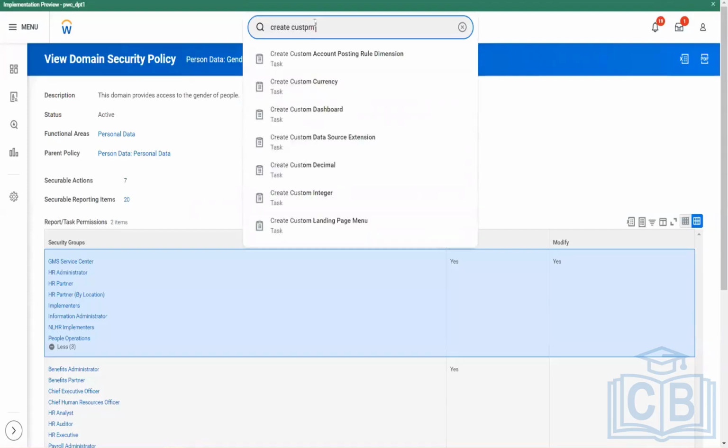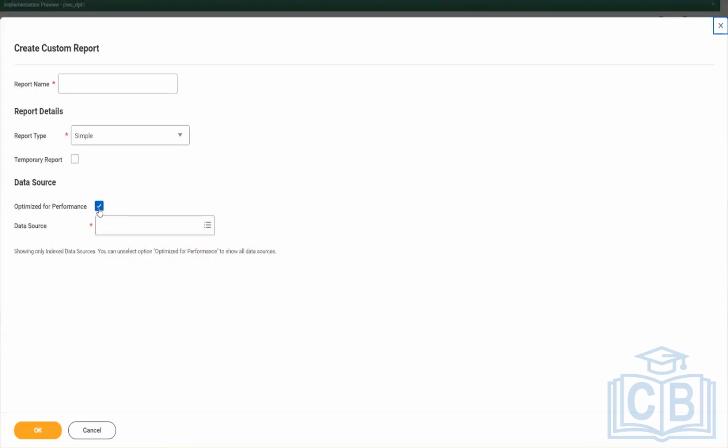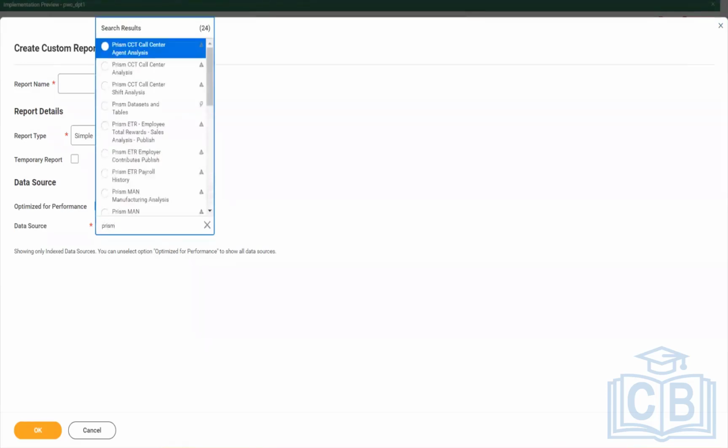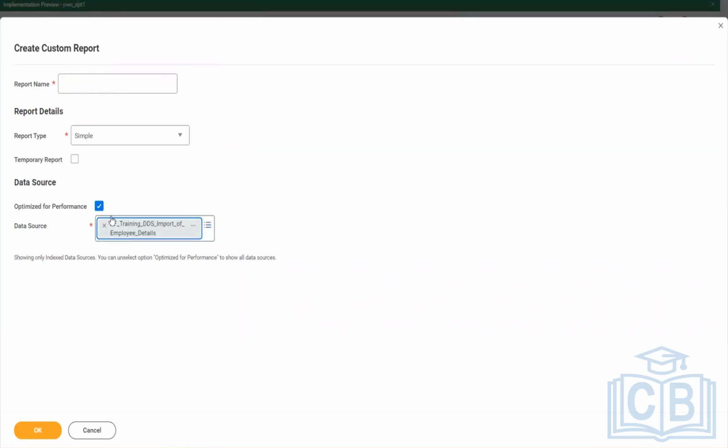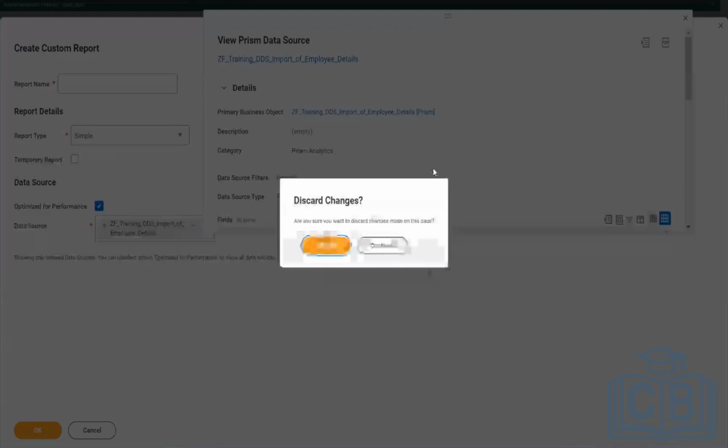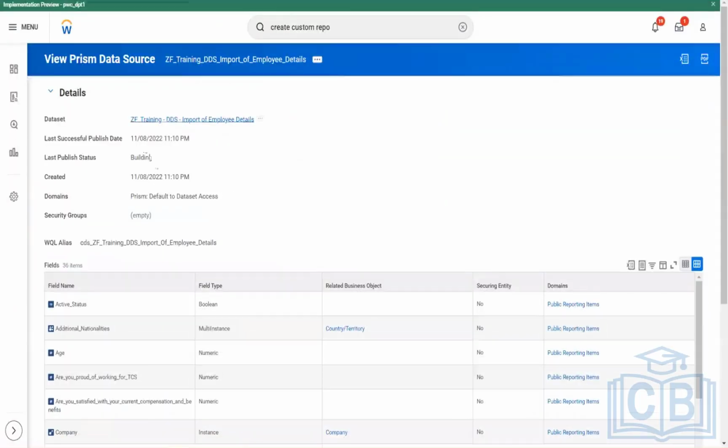We'll not talk about this because we already know a custom report. All Prism data sources are indexed. Oh, okay. Not this one. FSC. So my Prism data sources are indexed. So this has created a Prism data source. I can open the Prism data source. The business object is the same as the data source. Workday just appends a Prism to it.